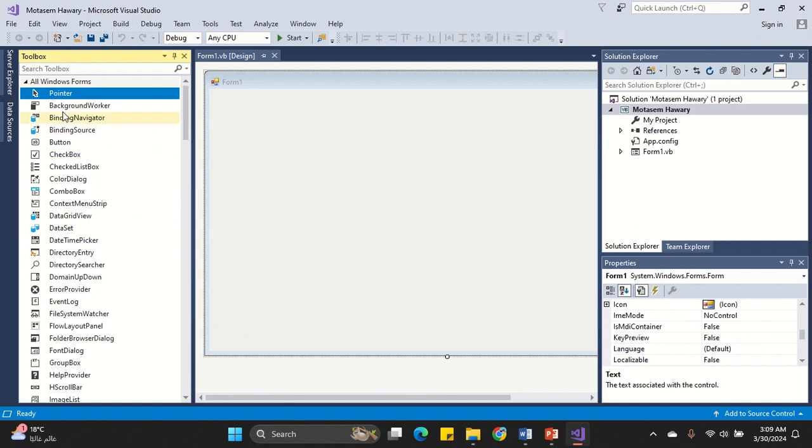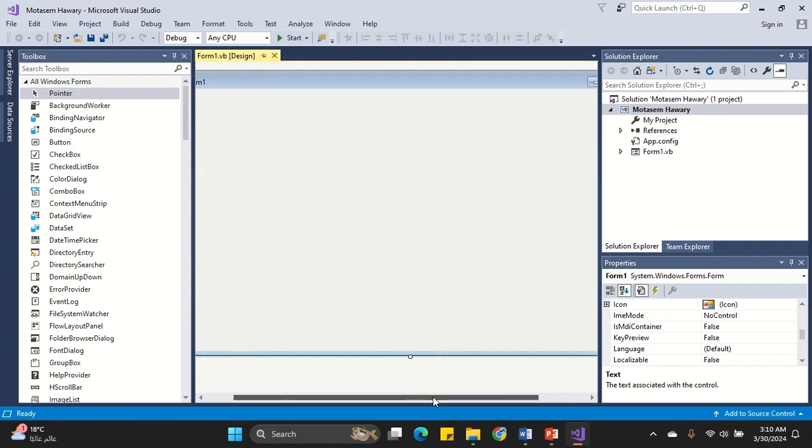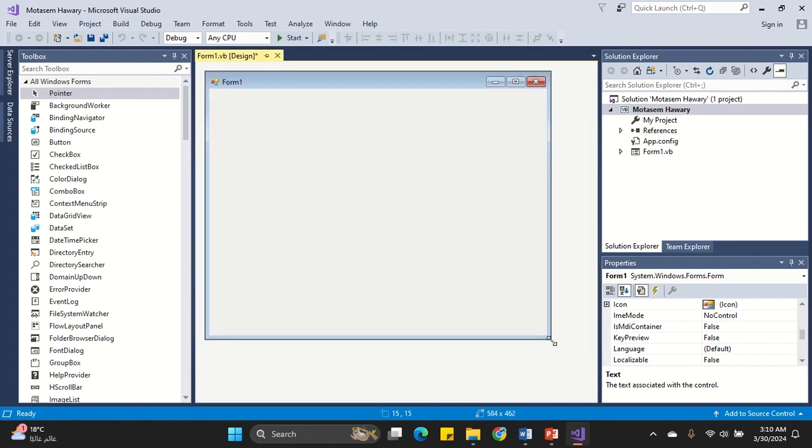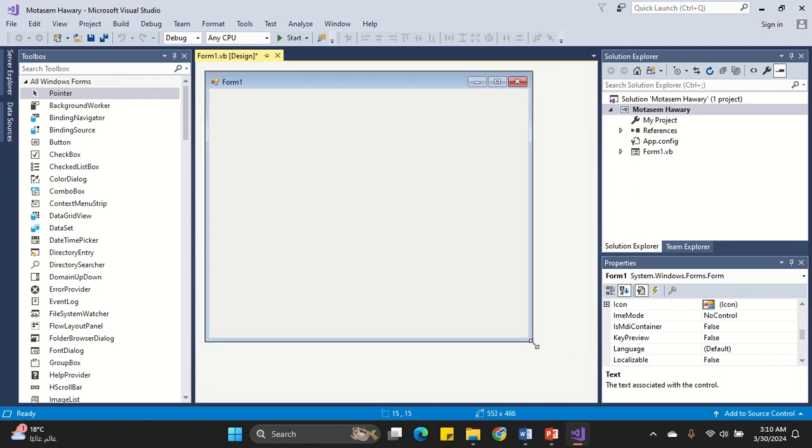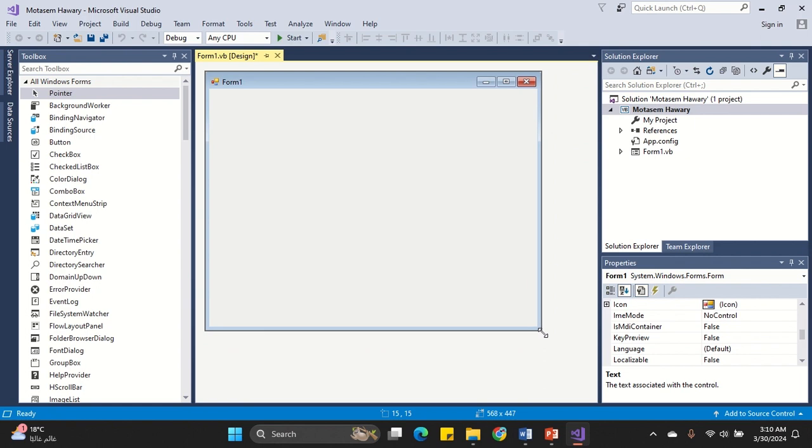Now here I'm left with my application, then Toolbox, the Solution Explorer, and you have your properties. You might again resize your form upon how you want it to look like.